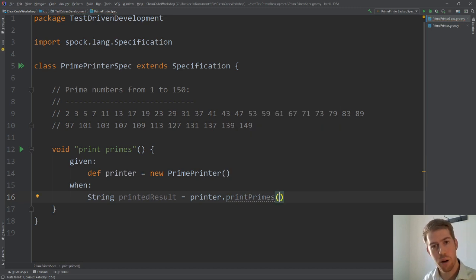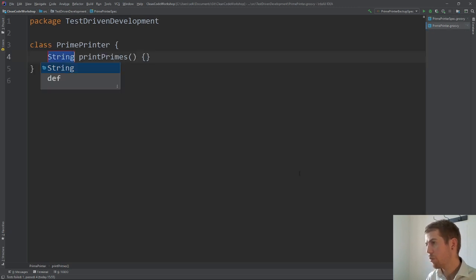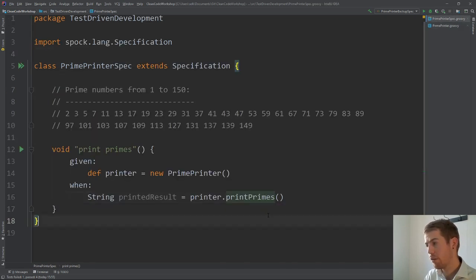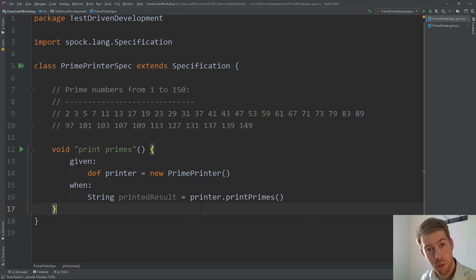Okay, we have a problem here, right? Code does not compile. It does not know what this print primes is. So we'll go in, we'll make sure we have a method in our prime printer that's called print primes. Wow, a lot of P's here. And now we've added that to our class. We'll go back. You can see the code now compiles. That's great. We're allowed to write more on our test.